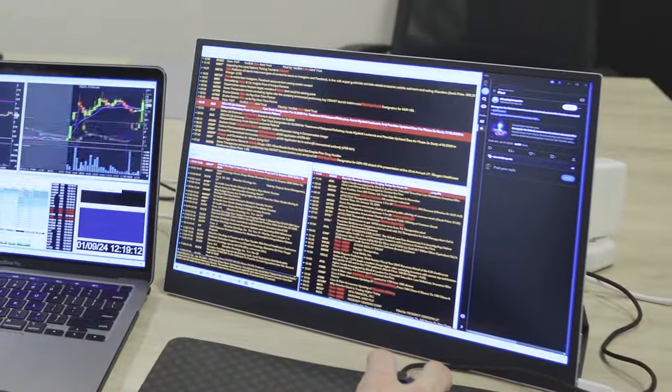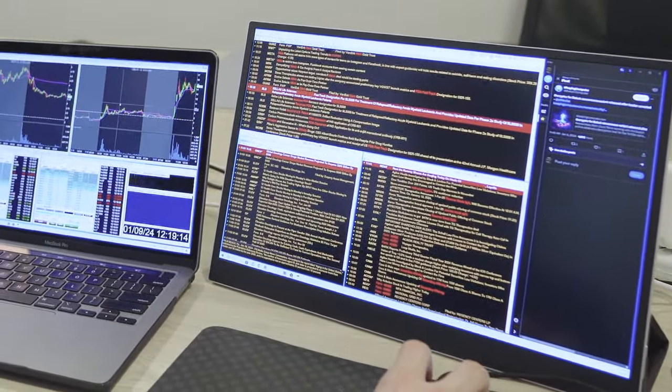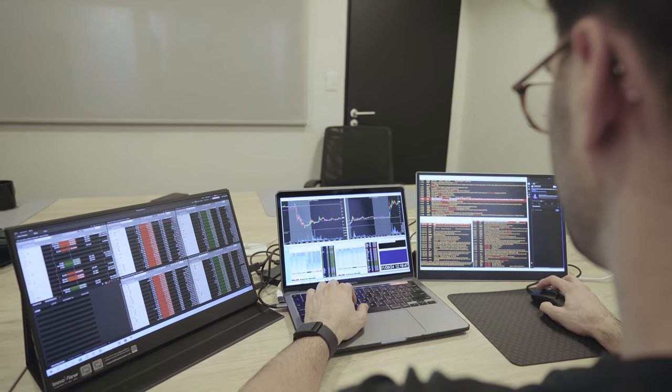This screen over here is really all my news feed. If there's news that comes out, or news on Twitter, I'll be aware of it on this screen. It's very easy to keep track of because most of the day my eye is going to be on it. Over here on the main computer, I have my execution platform.